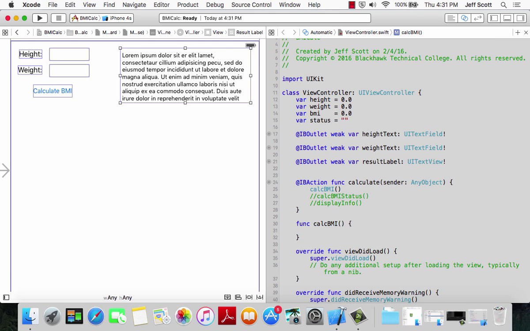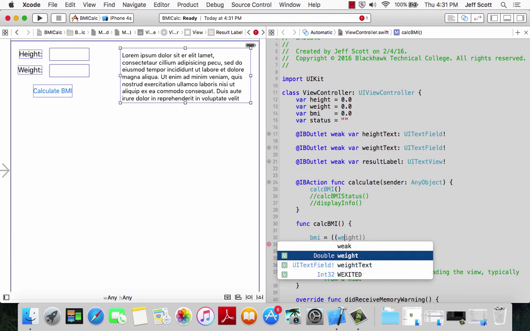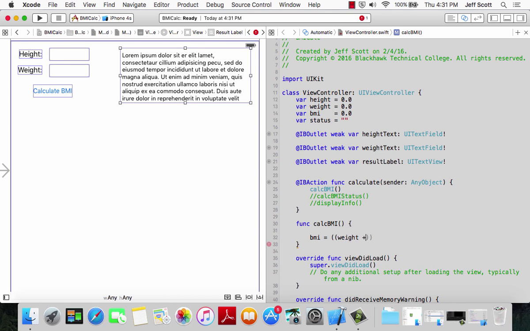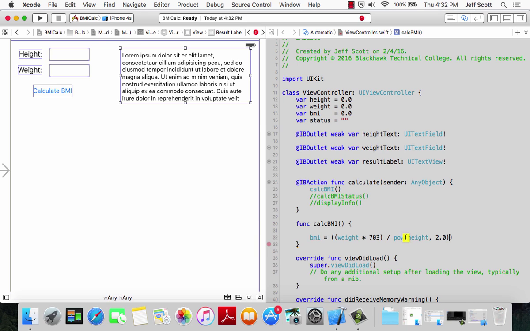But I'm going to put the formula in as it is and watch the errors that I get. Okay? So, I want to say here, BMI equals... And now that I said all that, I might not get any errors, but we'll see. Weight times 703 divided by POW height 2.0. Okay? And I didn't get any errors, so you can type that in.